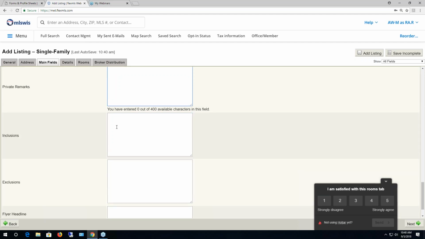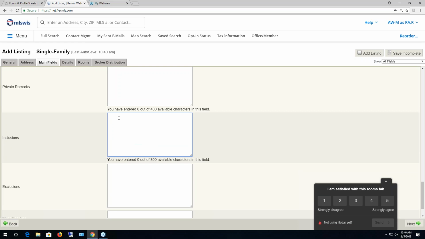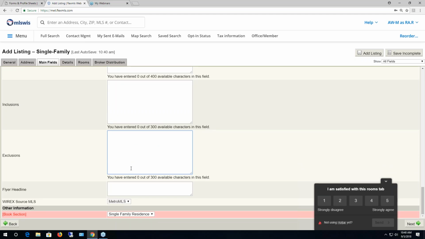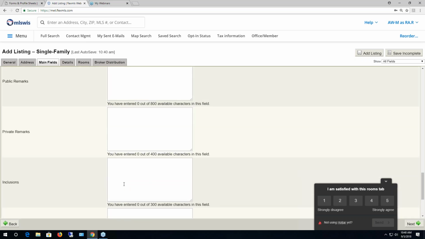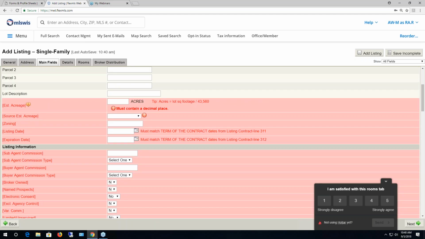If there's any inclusions or exclusions, what's being included with the sale of the property, what's being excluded. So 300 for inclusions and 300 for exclusions. And then here, this flyer headline. You may not want to enter this in right now, or you can always come back at a later date. But if you decide to create flyers for your listings, you can always come in here and add a headline for it to be pulled over into your flyer. All right. So this is the main fields tab.